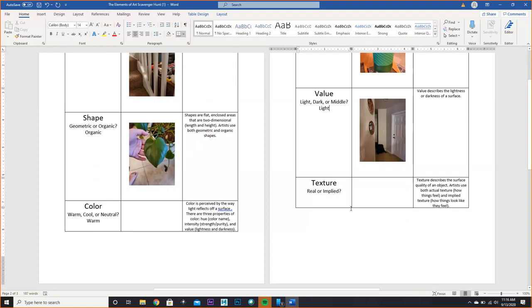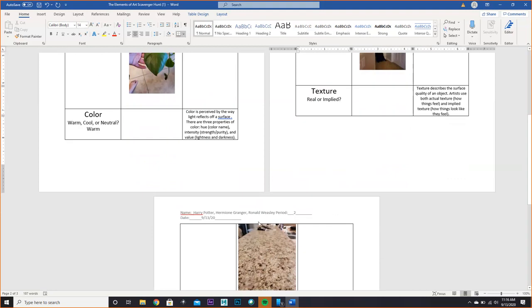All right, so texture. This is my picture for texture down here. Is it real or implied? So if I touched my countertop right here, it's smooth, but I can see that there are a lot of shades and colors going on here. So it was supposed to look like it's textured, but it's not. So that means it is implied.